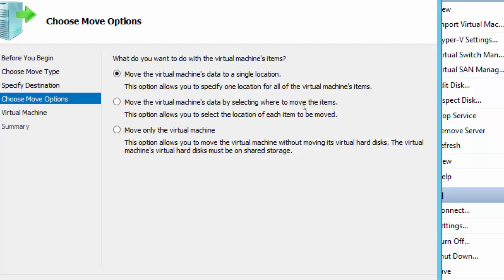The second option is if you want certain components of the virtual machine, like the hard disk, to be in a separate place, and the checkpoint files in a separate place. The third option is to just move the virtual machine, not its hard disk, right? We want to move the hard disk as well. So we're going to see that. We're going to look at how it's moving.